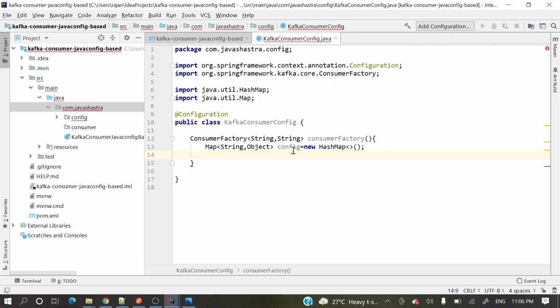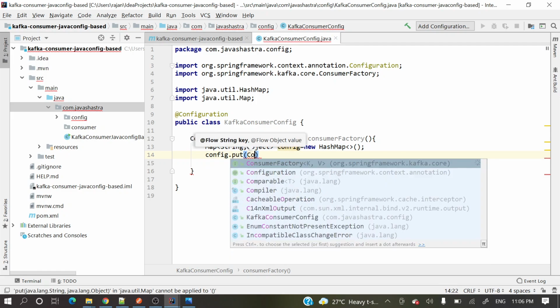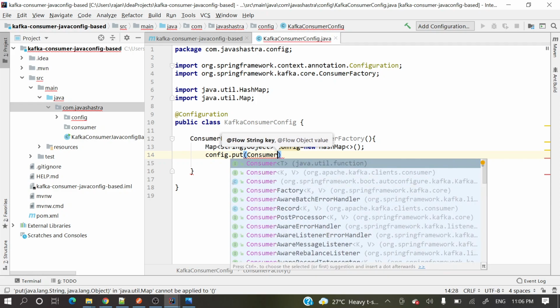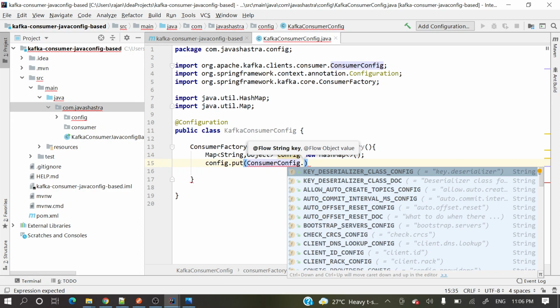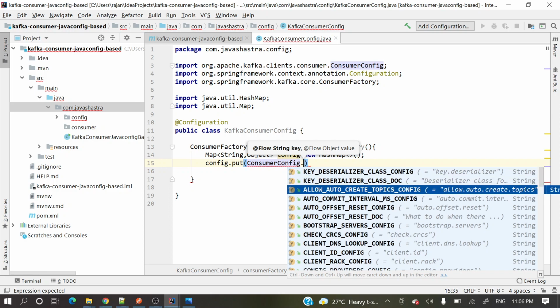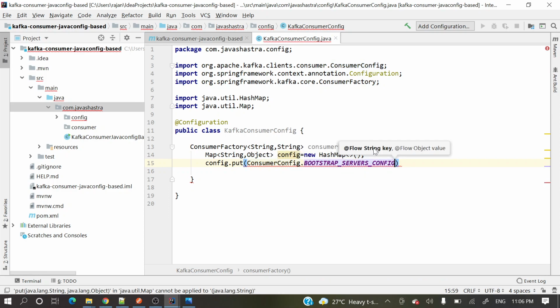Okay, so here we go. And in that config we need to have all those details. What details do we want? Kafka server details. Let me put ConsumerConfig dot, what we want, key deserializer we want, but BOOTSTRAP_SERVERS_CONFIG we want first. Here we go, bootstrap server config, and what is that, localhost colon 9092, this is the default port, right?